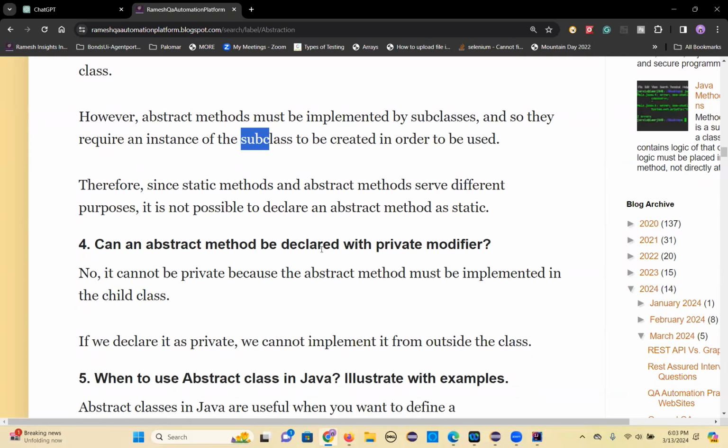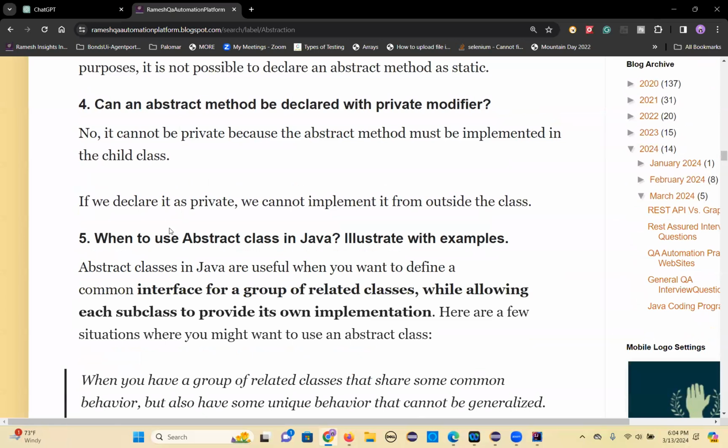Can an abstract method be declared with a private modifier? No, it cannot be private because you have to implement it in other classes. If you want to override the method in another class, private is not applicable. If you declare it private, you cannot implement it from outside the class.